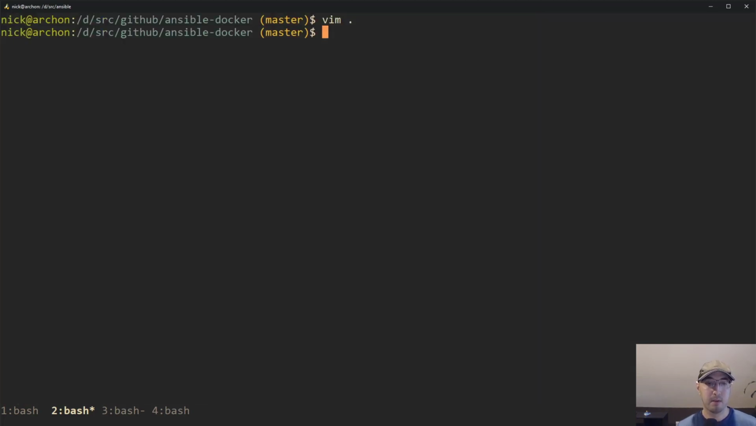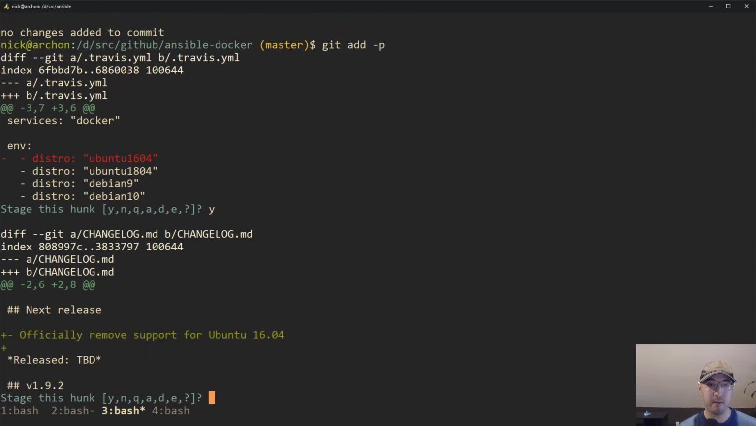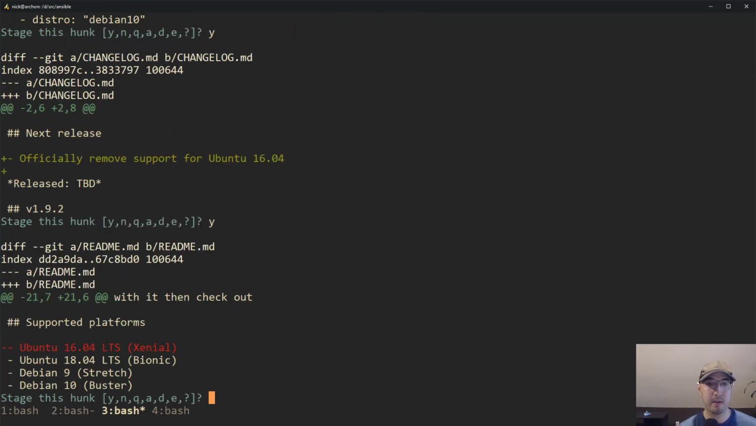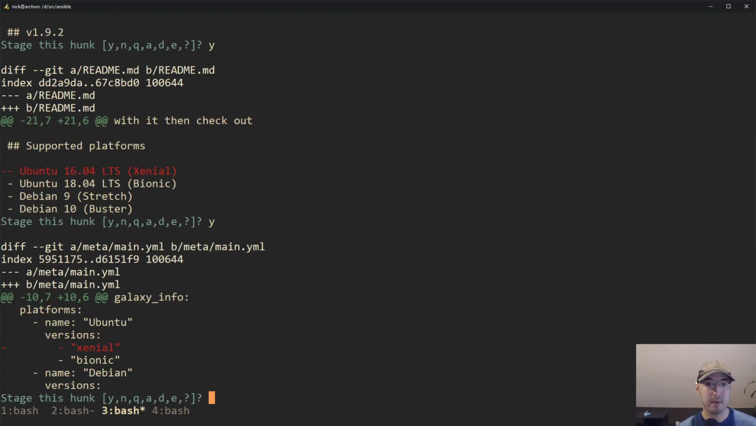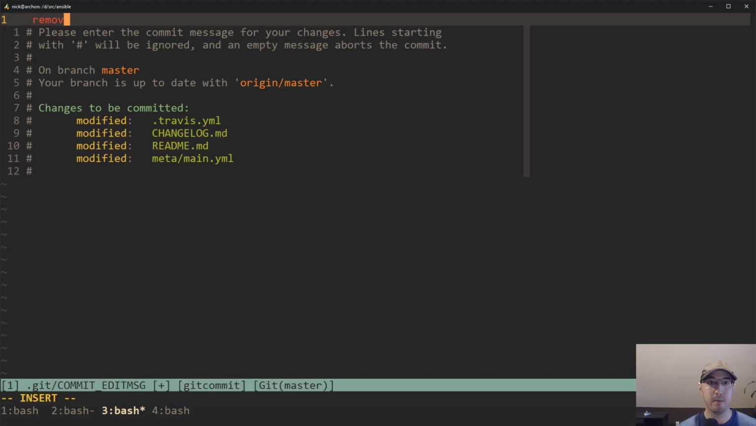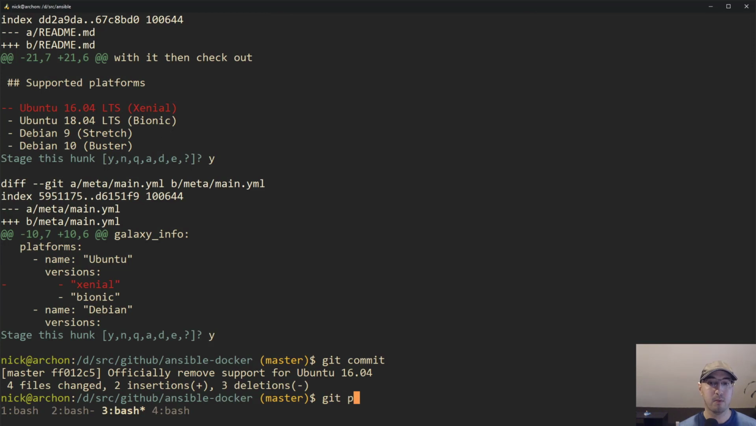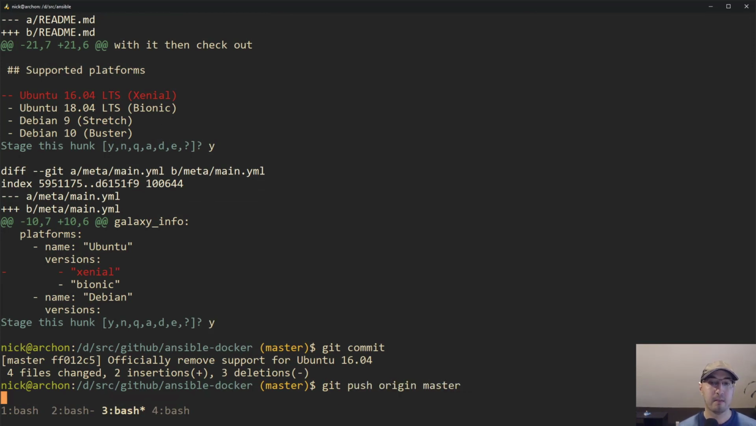Okay. So we got that going on. Then we will do our git commit. Nothing to commit. Yes, that's fine. Let me just make sure this is all in there. Yeah, remove that. Add that. Officially remove support. Okay. Remove that from there. Okay. Remove that from there. Okay. And now we can actually commit: officially remove support for Ubuntu 1604. It's been end of life since April 25th, 2019. Cool. I'm going to git push origin master that.